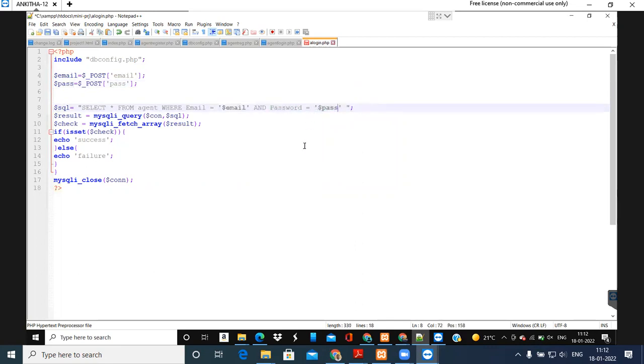After that, you execute this query and use $result. For the connection we use conn, so type that conn here, and then SQL. For whatever variable you defined, use that same variable, and then fetch array $result.